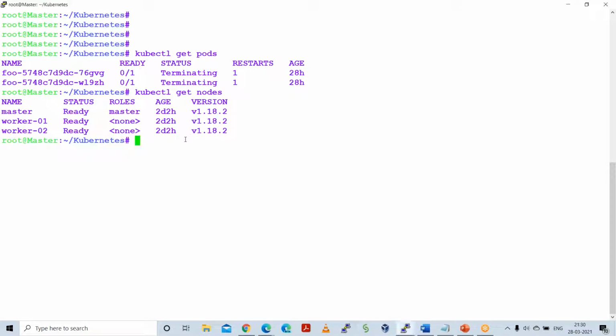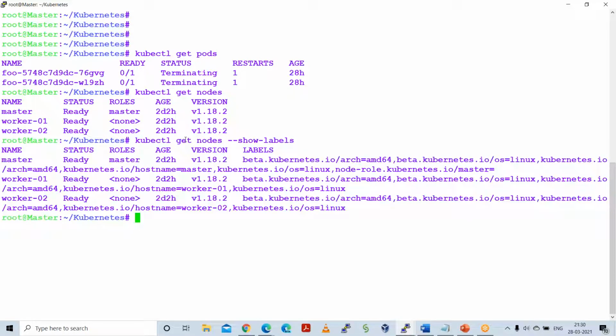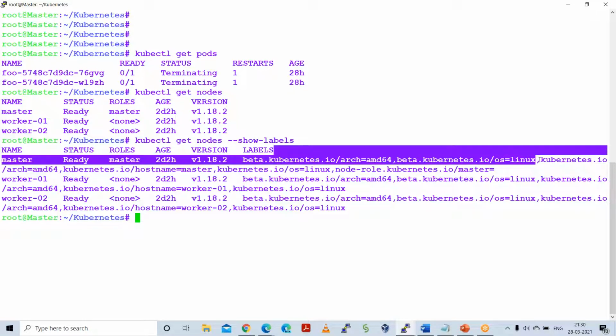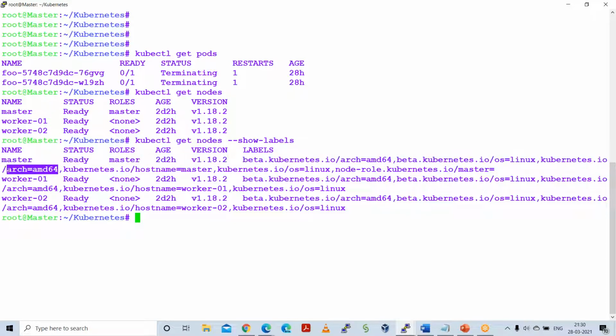So there is a simple command: kubectl get nodes --show-labels, and this will show you the labels, right? Now you can see these are the standard labels, each indicating something. This shows AMD64, this is the Linux operating system. This is the hostname master. So these are the well-known labels.